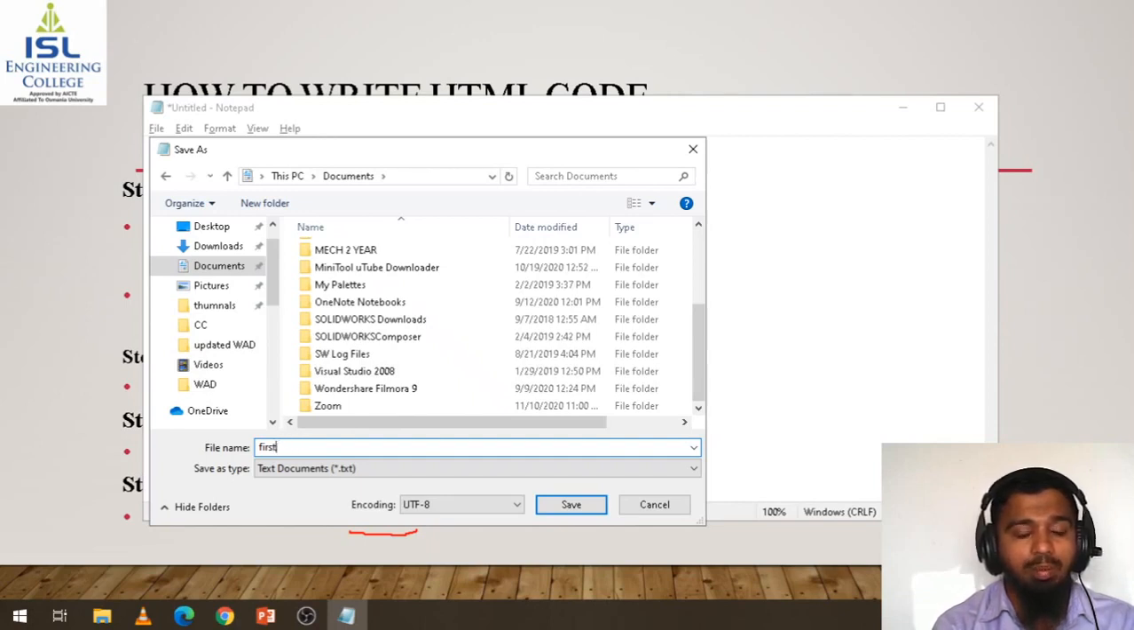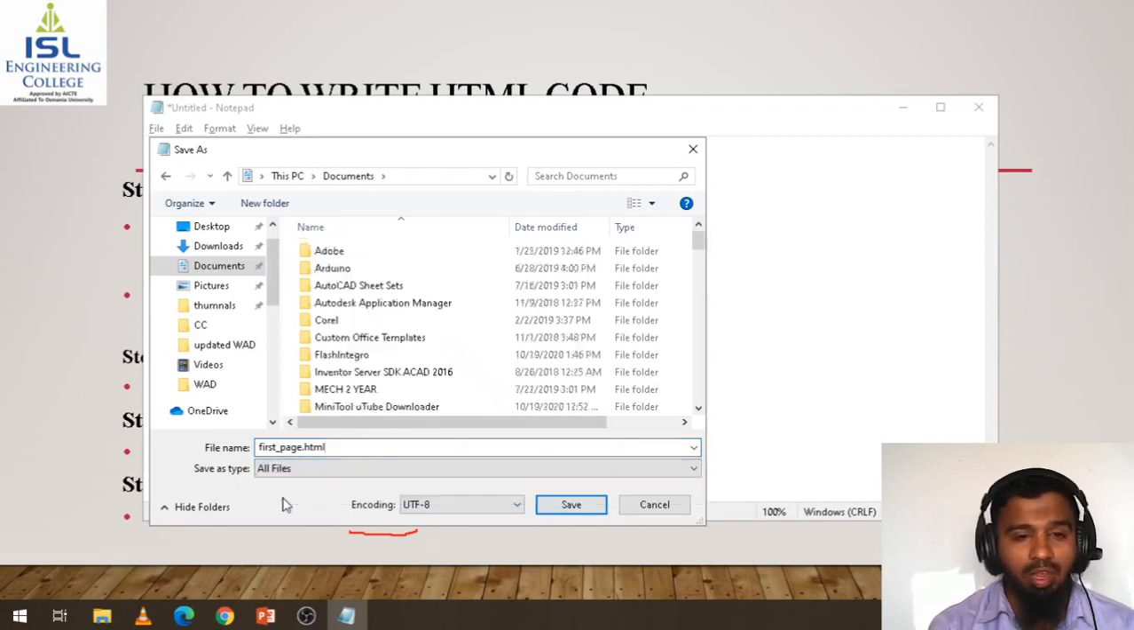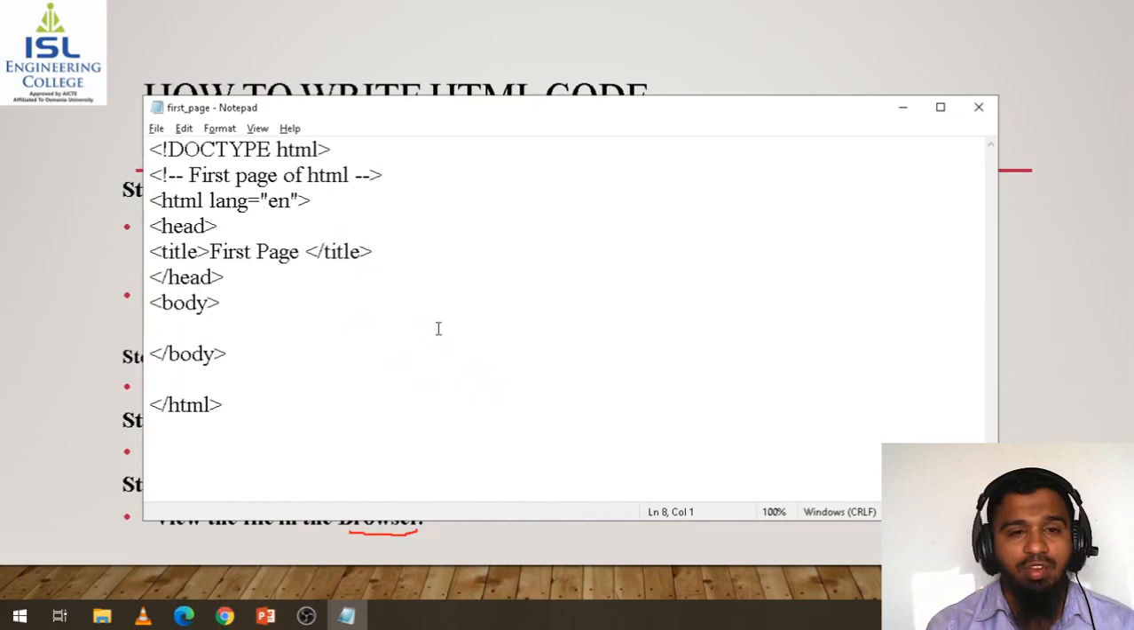When you are giving the name first page, don't give a space. In place of that, you can write an underscore, like first_page, or you can mix it, but don't give a space. First page dot html. And what is the save as type? It should be All Files. Every time you need to select All Files. Whenever you save the file, you must know where you are saving it, and you have to give the file name dot html, and select save as type All Files, then save. When you save, the file is saved.